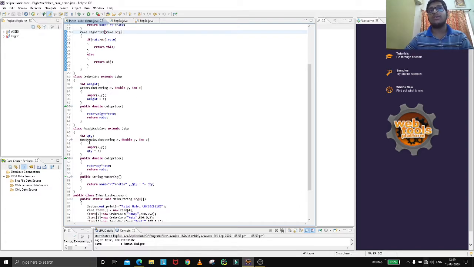So basically we have created int qty for quantity. Now we have created the ready-made cake constructor in which string x, double y and z are there. Basically x and y are from the superclass, that is the cake class. So we have created super x comma y, and qty is equal to z, that is from the same ready-made class. Now for this we also have to do calculate price, which will be given as rate equal to quantity into rate, return rate.